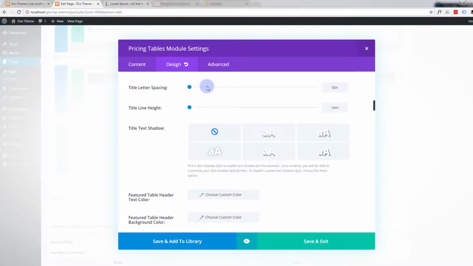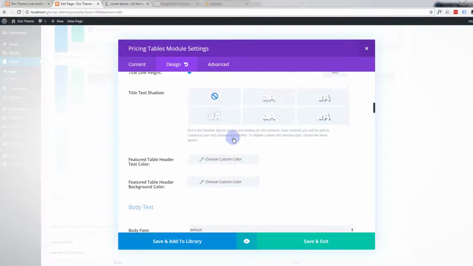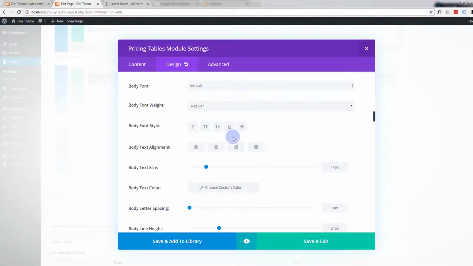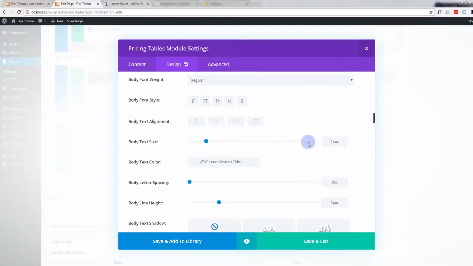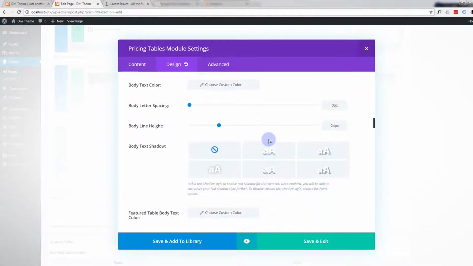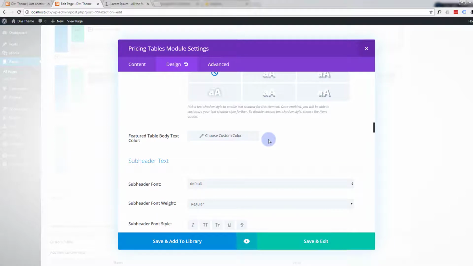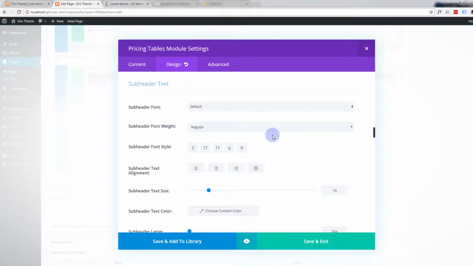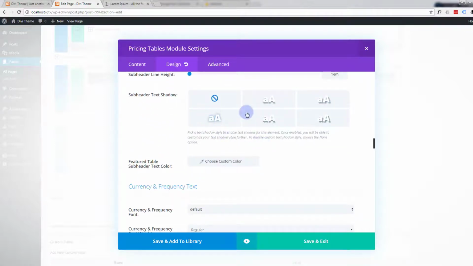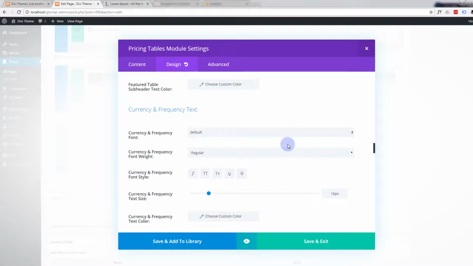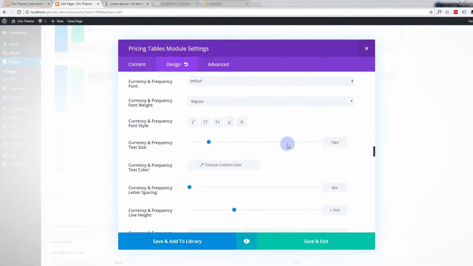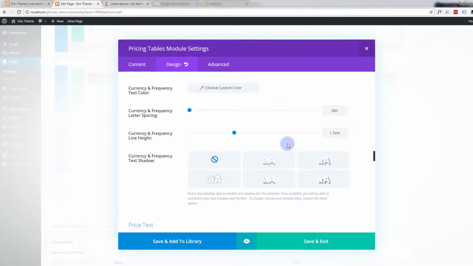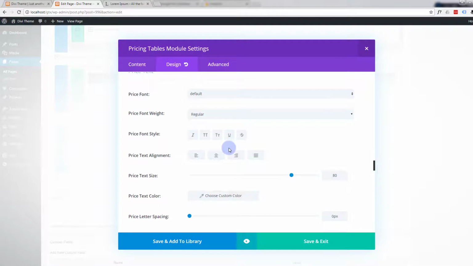Obviously you can change the letter spacing and line height if you want to. I'm going to leave it as default because it looks pretty good for my purposes. Body text size 14, may decide to change that at a later date. Featured table body text size, again I'll leave that as is because I want them to all look pretty similar, except the featured one will stand out. That's fine. Don't want any text shadow on a subheader. Currency, that's fine. Don't want any text shadow on the currency.